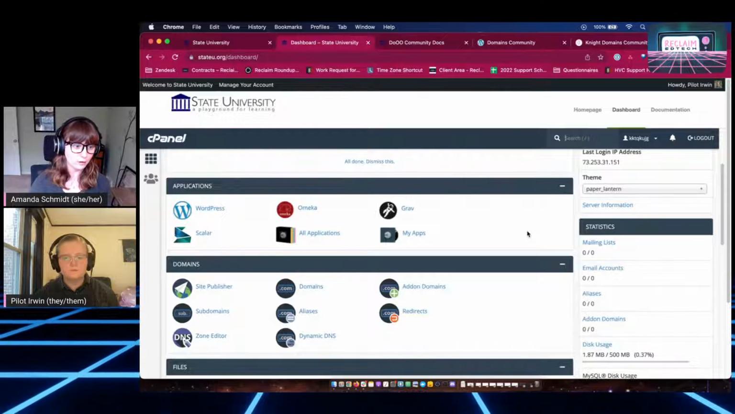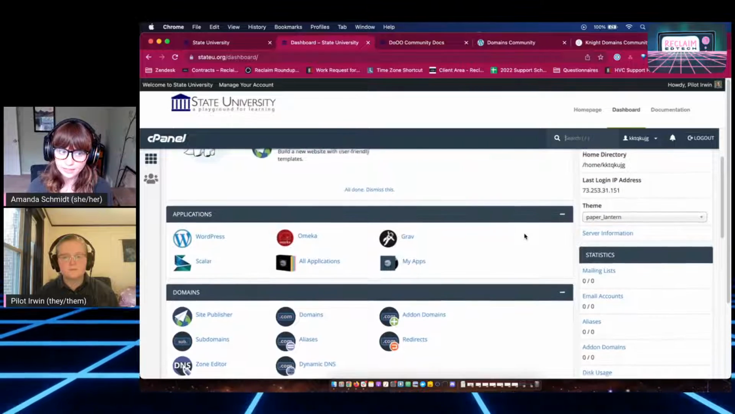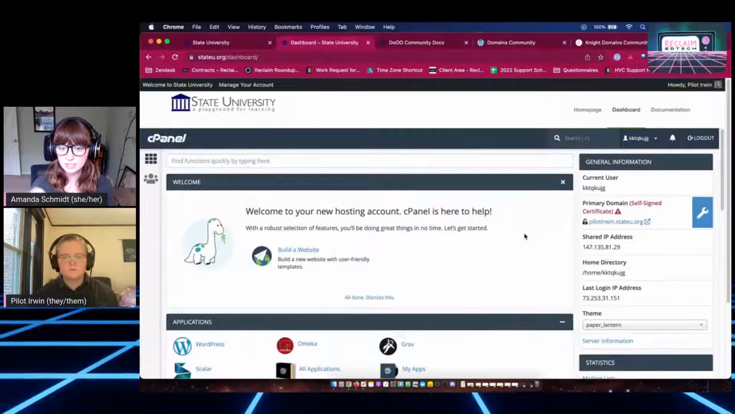Everyone has their cPanel view, and you can customize it how you like, and Pilot will go into that in just a little bit. But I did want to point out a few things at the top there. You can see the current user, and so that username is present there. You can see Pilot's subdomain that they signed up with, and you'll see a scary little red area. Just keep in mind that that's nothing to be concerned about at this point. It's just the SSL taking a little bit to kick in.